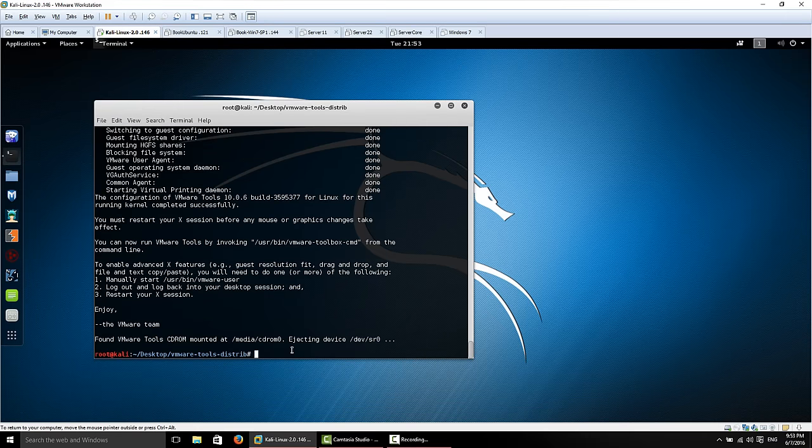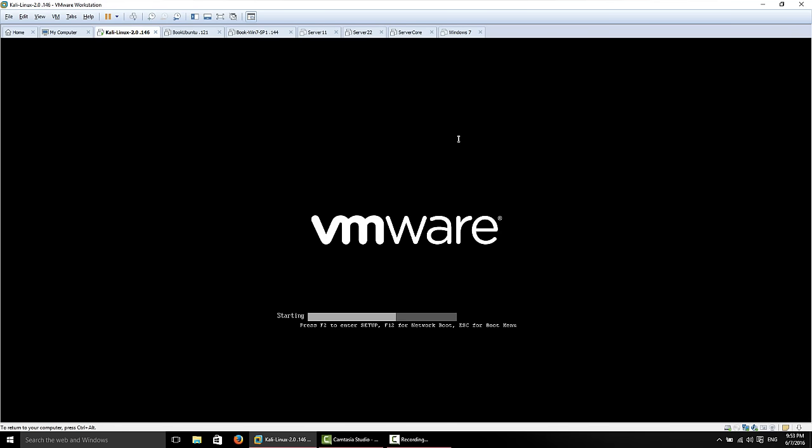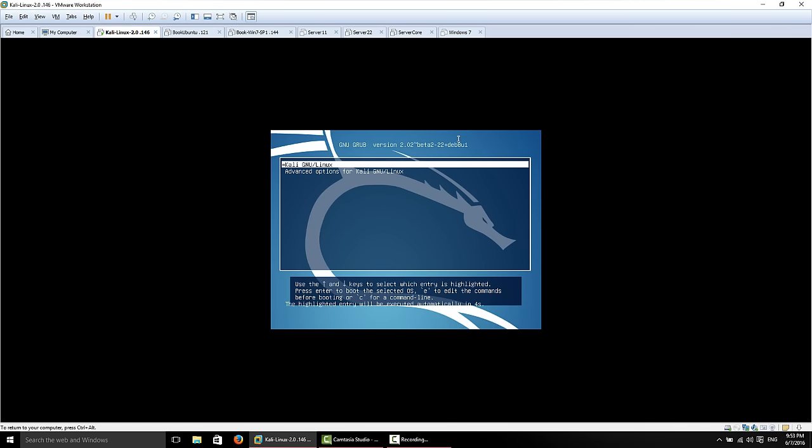Alright, so now that's done. It says the VMware Tools CD-ROM mount has been ejected, so it has unmounted itself. For it to take effect, we're going to want to reboot the system. So we can just type in reboot. Give it a second, it will power down and turn back on.